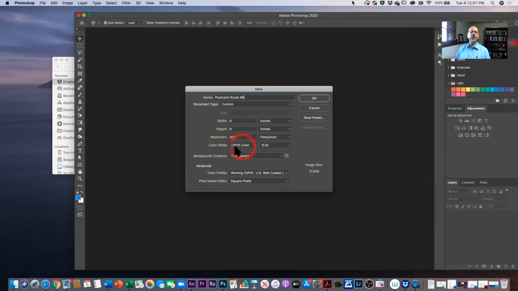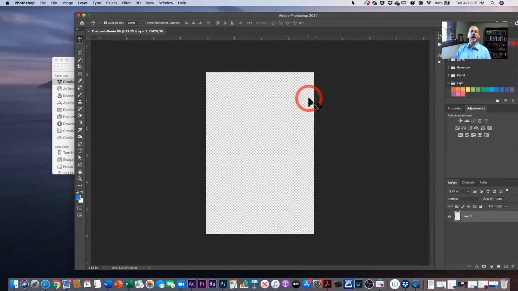So just remember, we are in CMYK color, 8-bit, and for the rest of this, I'm going to start with a transparent background. Remember, I like that, and then the rest of everything that's on here should be okay. So let's just go ahead and hit OK. And here you see our image.